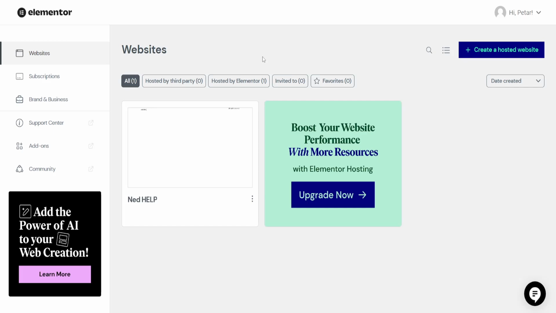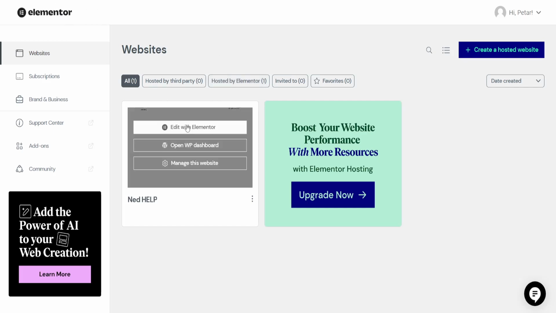How to fix Elementor error 500. So I've just logged into my Elementor account here. I'll hover over my website and then I'll click on Open WordPress Dashboard.